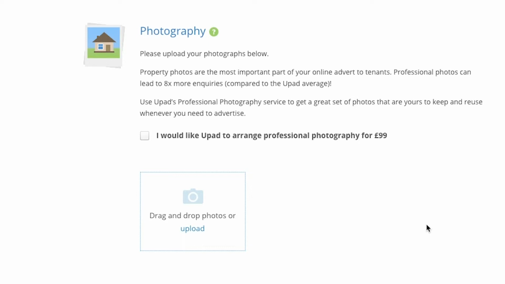If you do have your own, I'd recommend uploading somewhere between 6 and 12 images. Try and have as many as you can as internal shots of your property, and that main photograph that you will see when you're uploading should be an internal shot, something like the living room or the kitchen. Tenants want to visualise what it's like to live in your property.